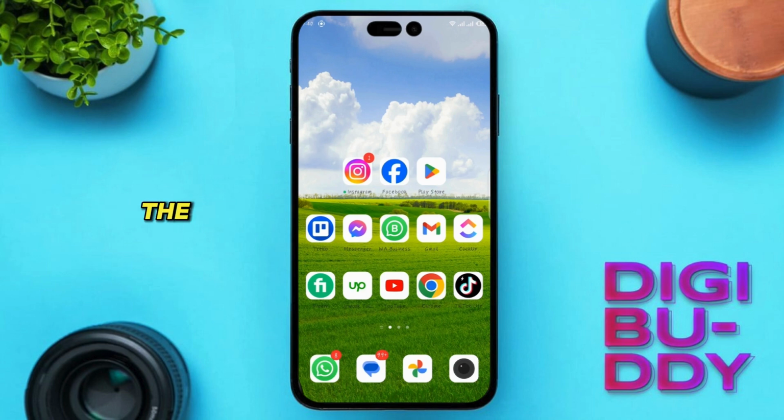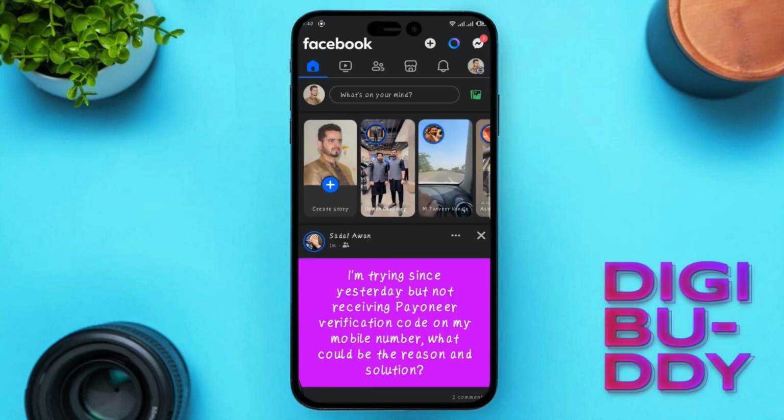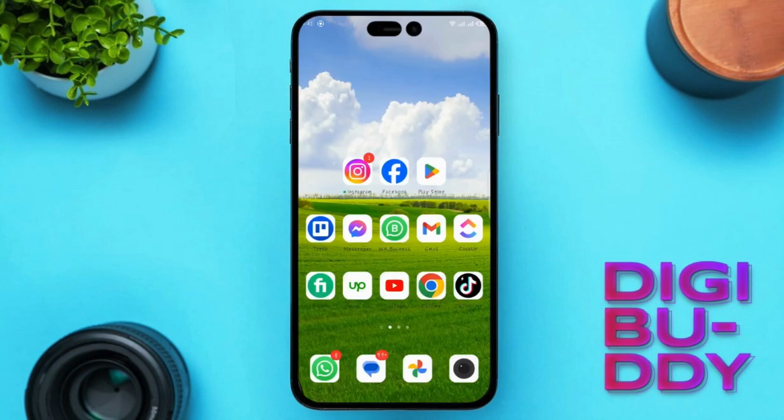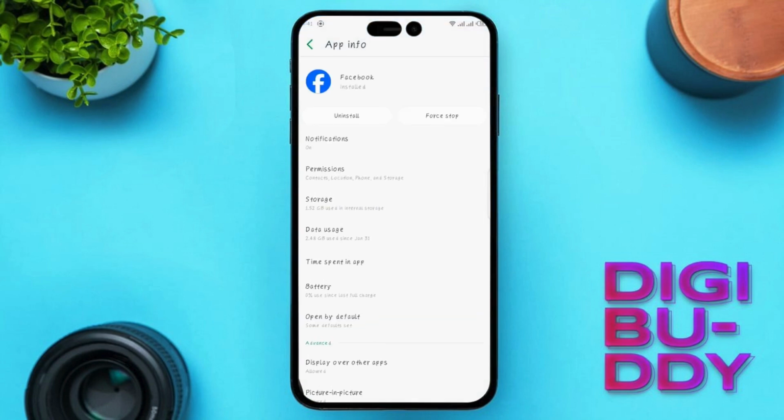Start by launching the Facebook app and navigating to your chat section. You'll spot the Meta AI features, including the AI icon near the search bar. Close the Facebook app and long press its icon to reveal additional options. Hit the Info button, and then select Uninstall to remove the Facebook app from your device.